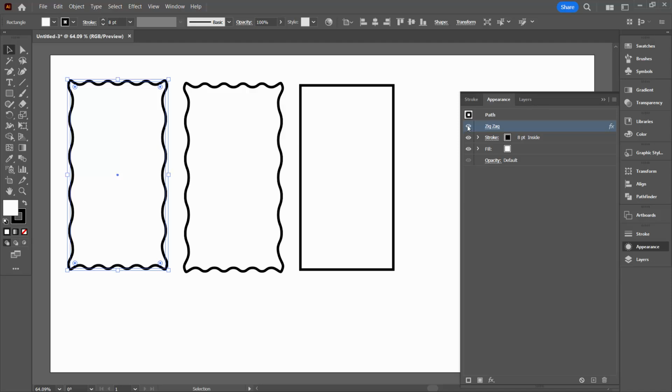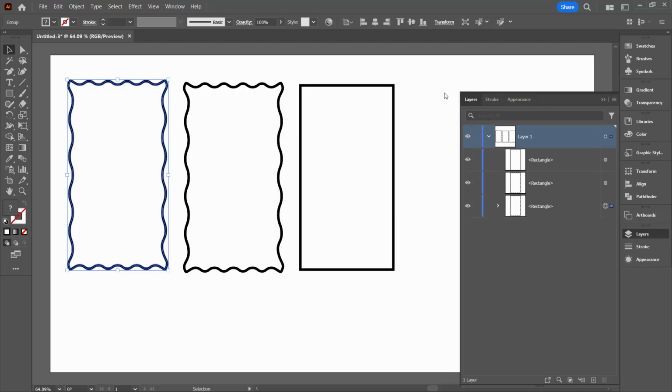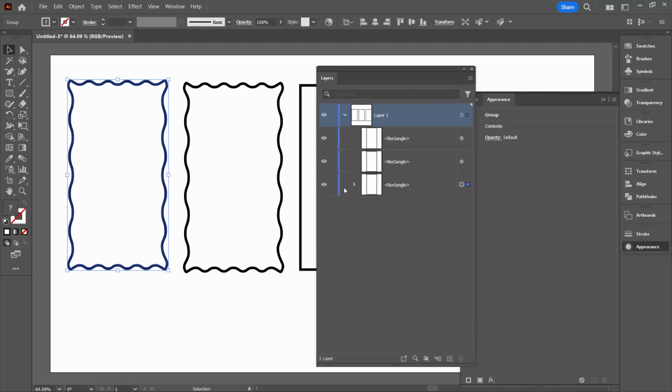So this is not baked into the shape. If we want to bake it into the shape, we're going to select the shape and choose Object and then Expand Appearance. But if I have a look in my Layers palette, you might see that there's something we didn't expect to have happened here. What's happened is we've ended up with a compound path. So this shape here is no longer a path. It's actually a filled shape. And then there's a shape in the middle, which is the fill. But this is a compound path. You can see here that it is a filled shape.